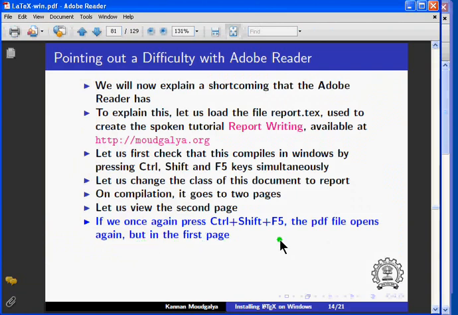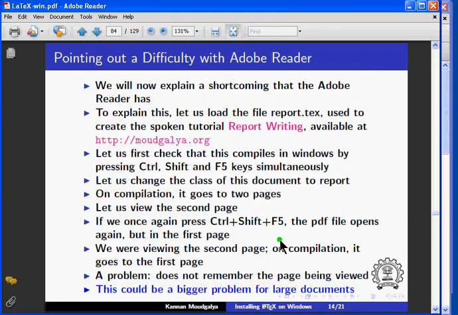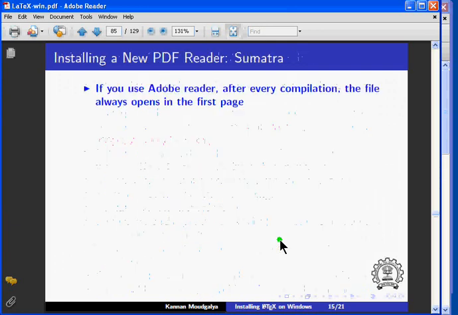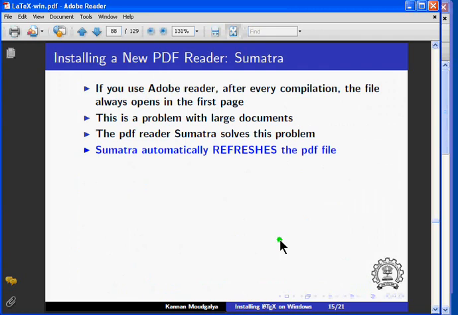So that's what I mentioned here, but it opens in the first page. We were viewing the second page. On compilation, it goes to the first page. It is a problem. Adobe Reader does not remember the page that is being viewed. This could be a bigger problem for large documents. If you use Adobe Reader, after every compilation, the file always opens in the first page. This is a problem with large documents. The PDF reader Sumatra solves this problem.